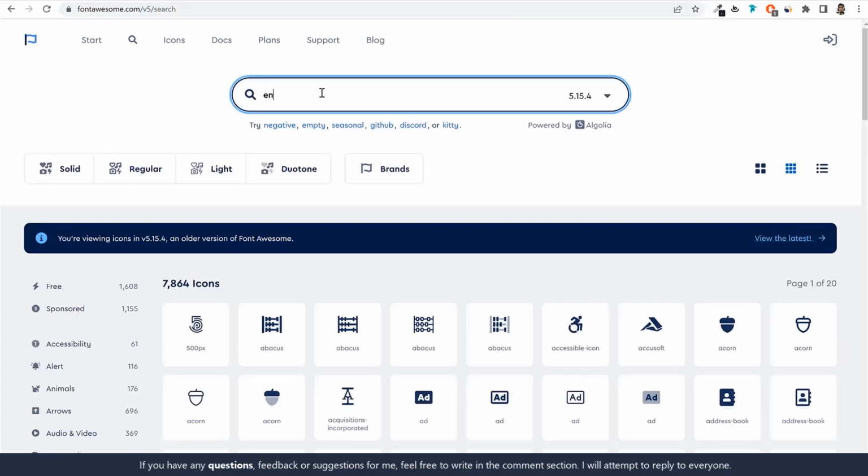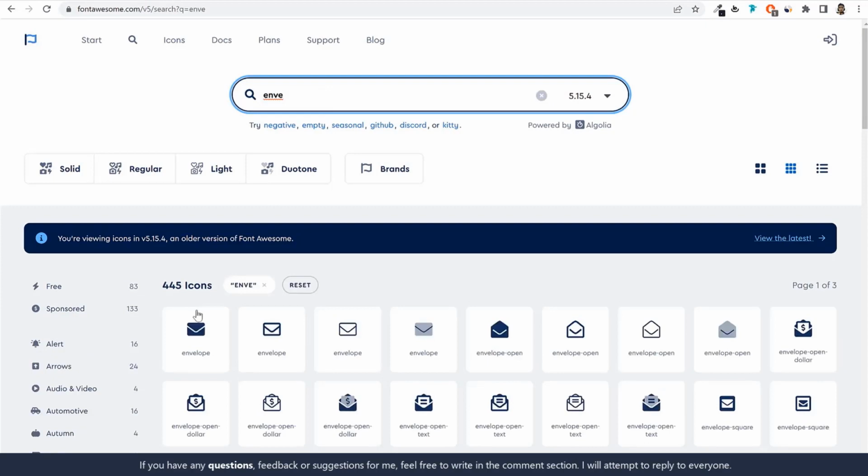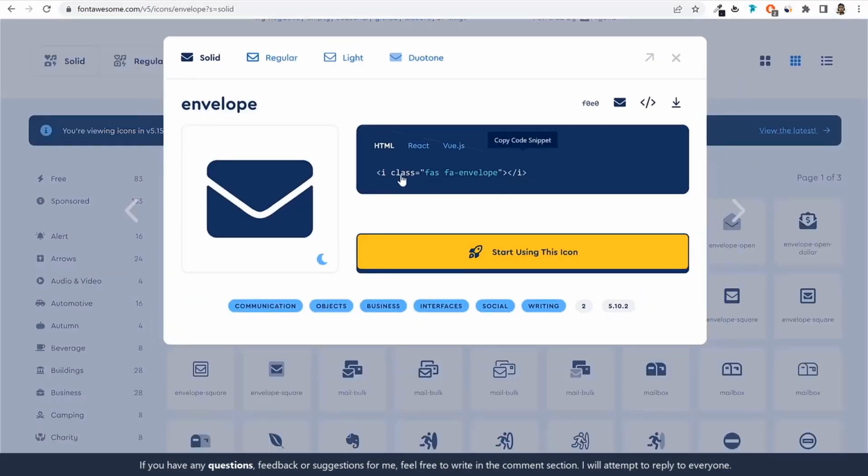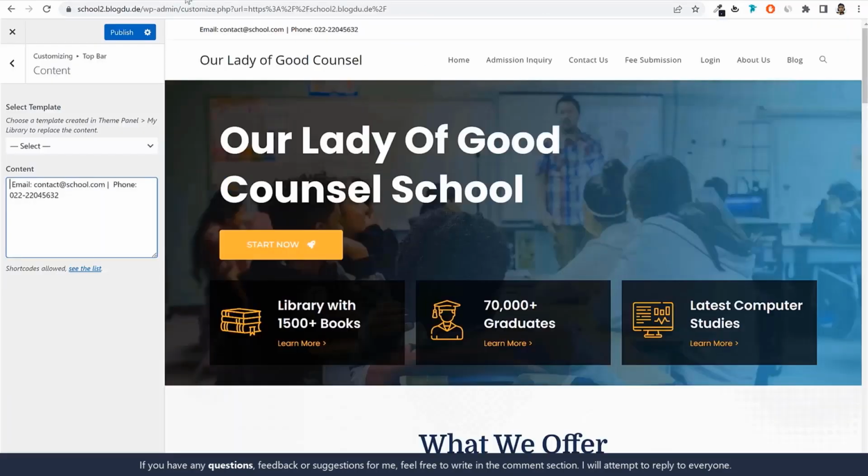Now here, search for envelope icon. Here, as you can see, the very first icon. Let's use this one. Now copy this thing. Just click on this thing. It will be copied. Come back over here. Paste it just before this email. Now, as you can see, your envelope icon.